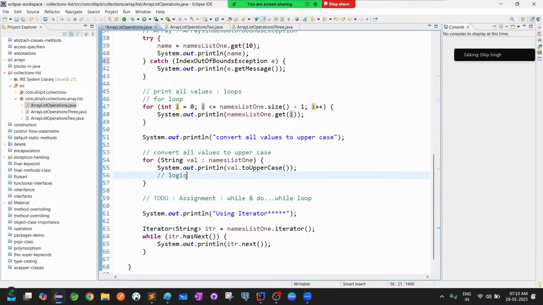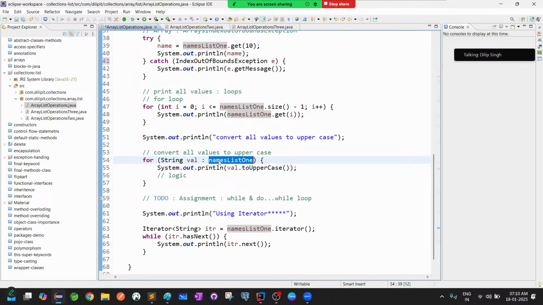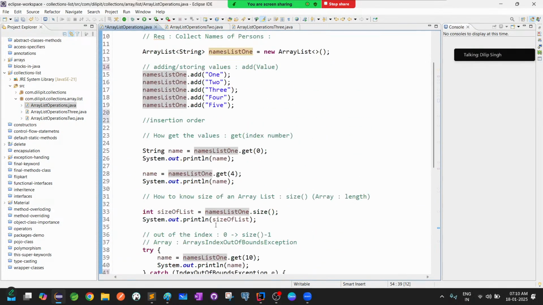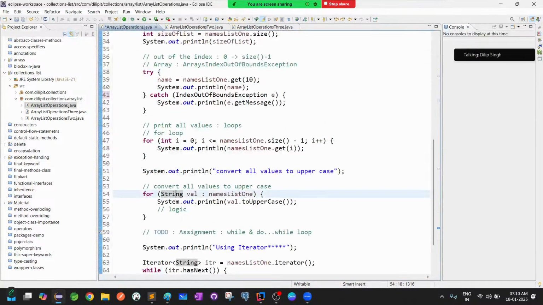Similarly, for each loop, you know that it will iterate all the values. What you have to do is give the array list name, so the collection name, and here you will provide what data type of collection it is. It is a string data type, right? So the array list was created with string values, so that's why you have to take string here. If it is an integer array list, then integer. If it is a student array list, then you will take the student data type.